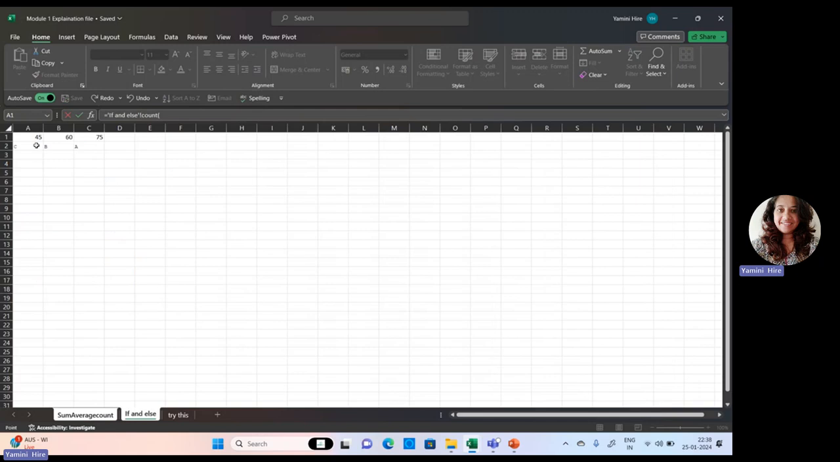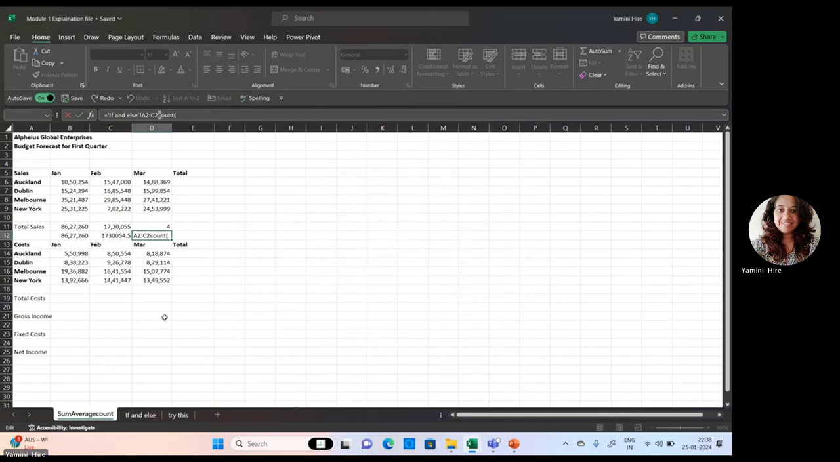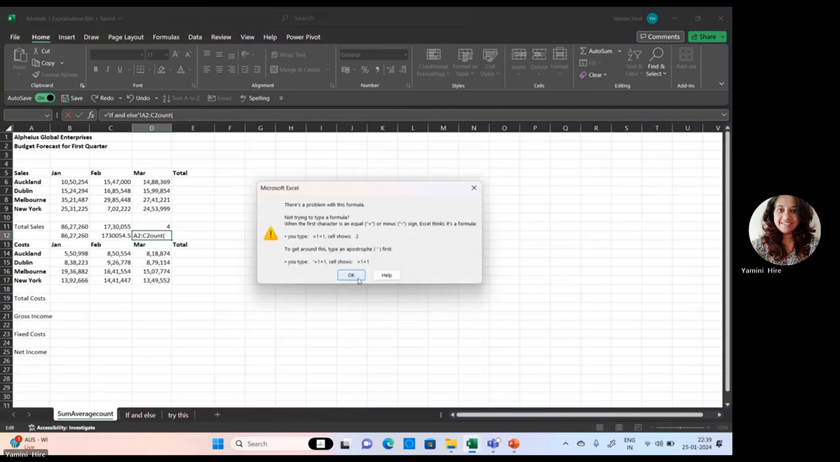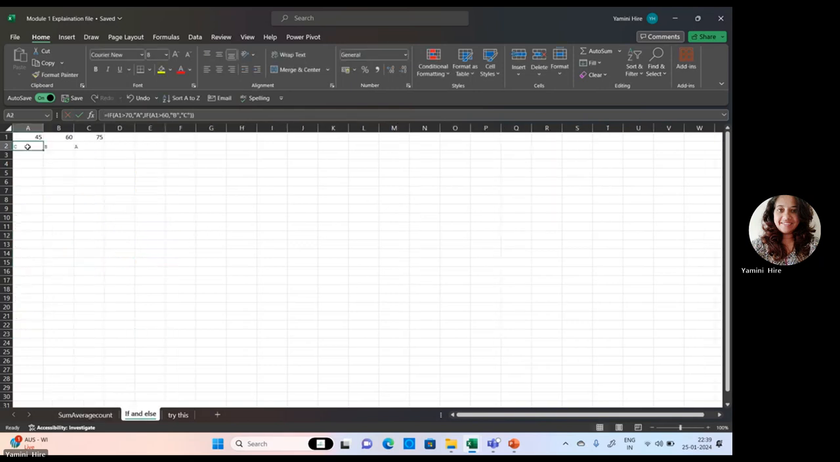Let's try with an IF now. These are the marks got by the students. Let's see what IF is. It's a conditional logic.